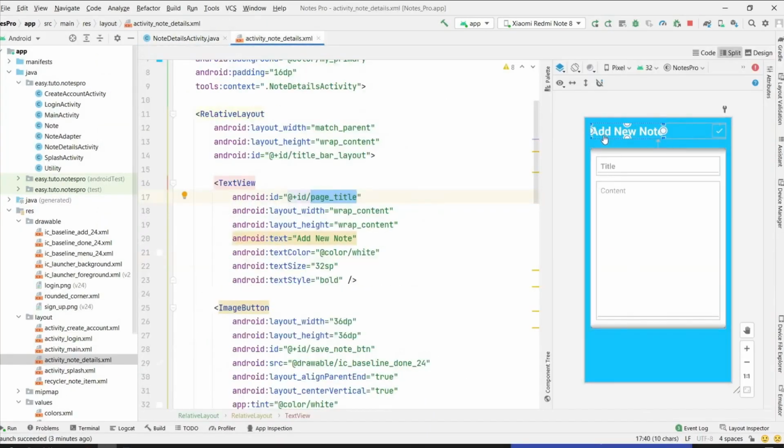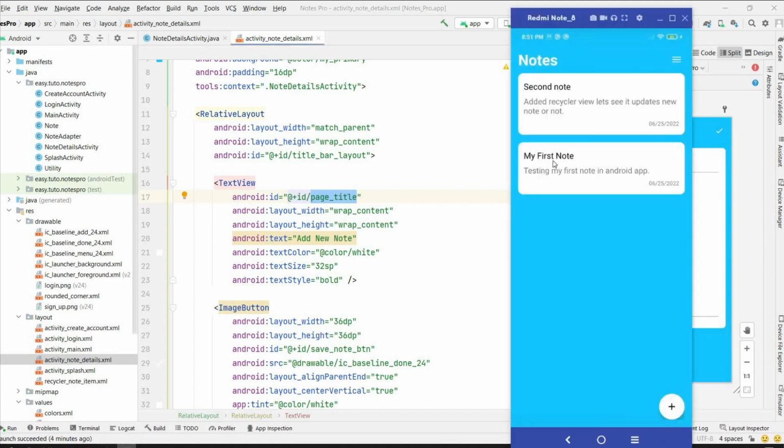And we have to change this title. Should the page title be add new note or not? The page title should be edit your note. So we have to add a condition, because we can go from this plus button also, we can go from here also. So from here if we go, we have a doc ID.